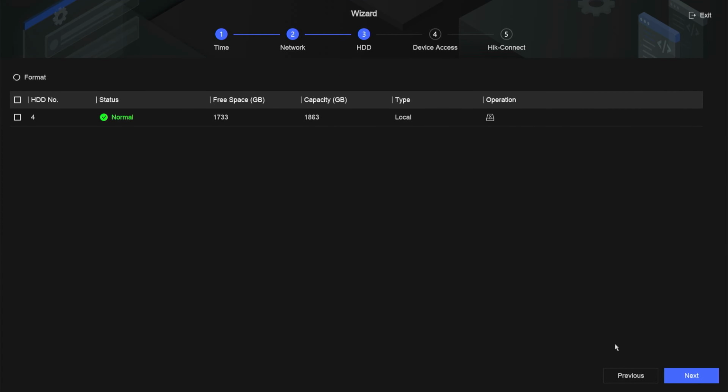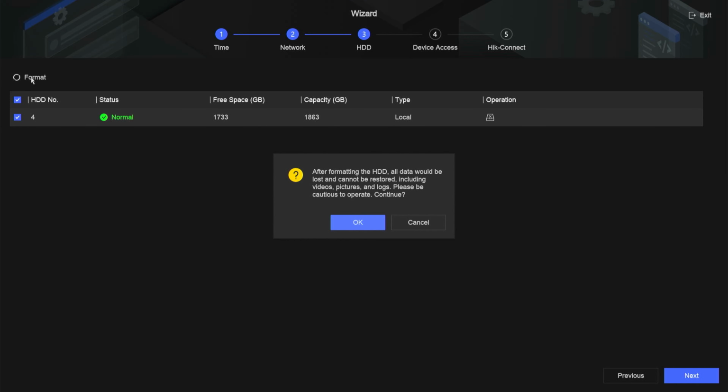Third will be hard drive setup. If the drive is new, just check the box and hit the format button. Keep in mind that formatting the drive will erase all contents on it, so if the drive is from a previous system or has pre-existing data on it, you'll want to make sure that everything on the drive is either backed up or is safe to be deleted. Once done, click Next.